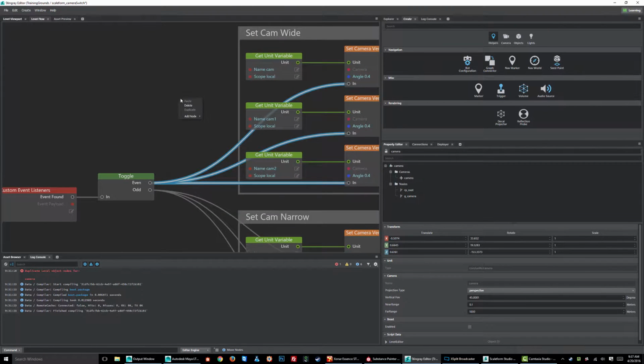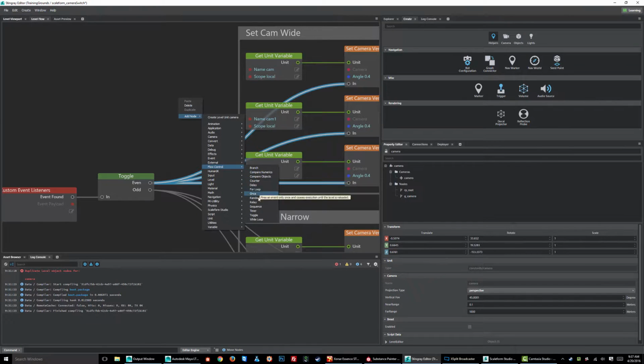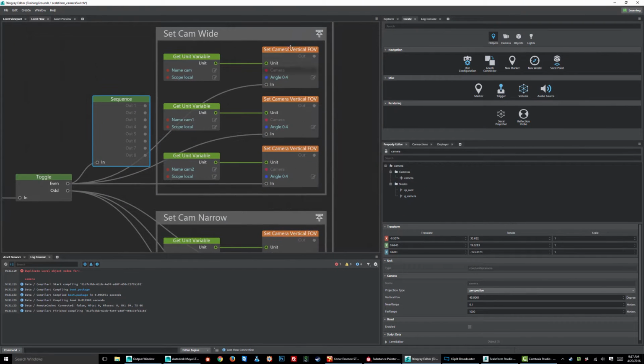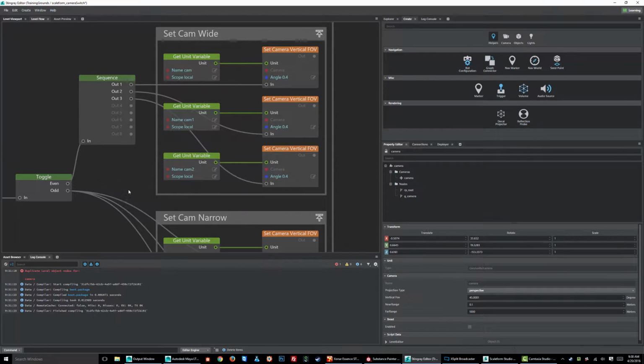I could put a sequence node in here. In fact, maybe I should. So I'm going to add flow control, sequence. It doesn't really matter. I know that this works because I don't care about the order in which these get set. But just to make it clean, let's do this anyway. So bam, and I could probably grab that bottom one. Nope, I can't. Let's just go bam, and let's go bam. Okay, so just so it's not confusing.